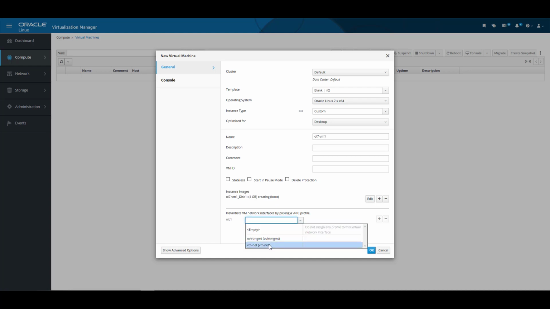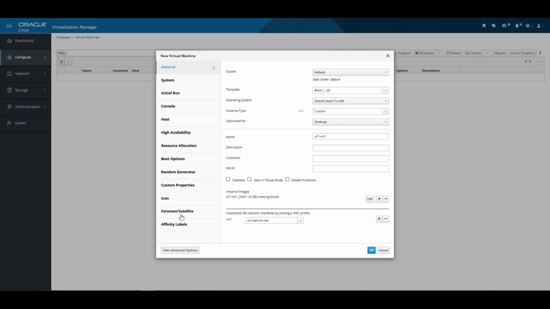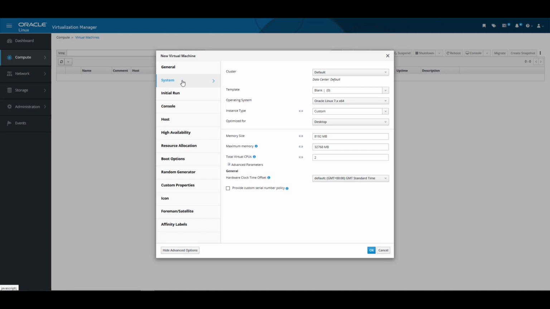To do that, we select the vNIC profile representing a logical network from the NIC1 drop-down list. The VM-net network is our virtual machine network, so we select that one. Clicking Show Advanced Options displays additional configuration options available for the new virtual machine. We will look at the System tab on the sidebar, showing you the options we are interested in.